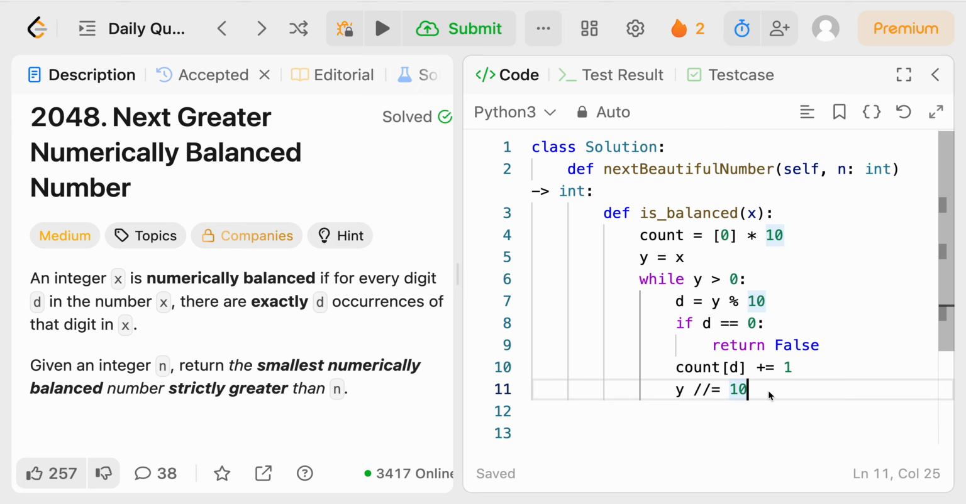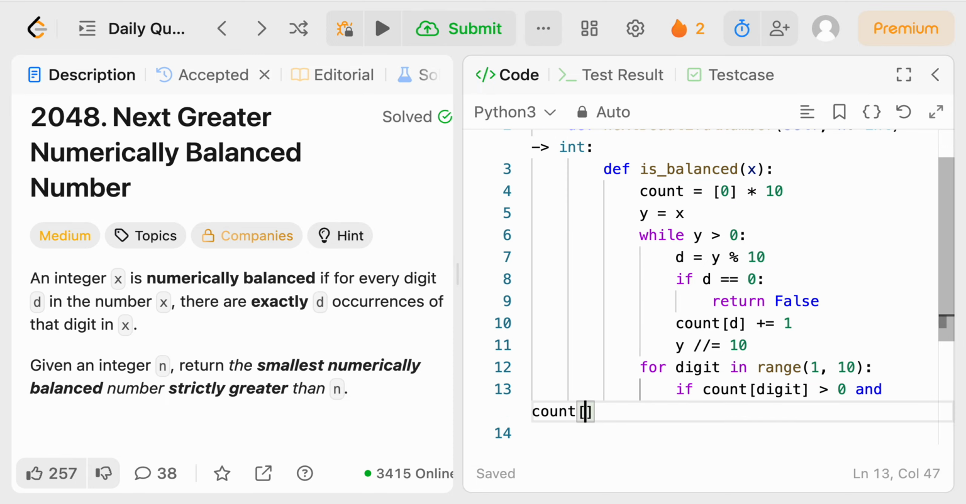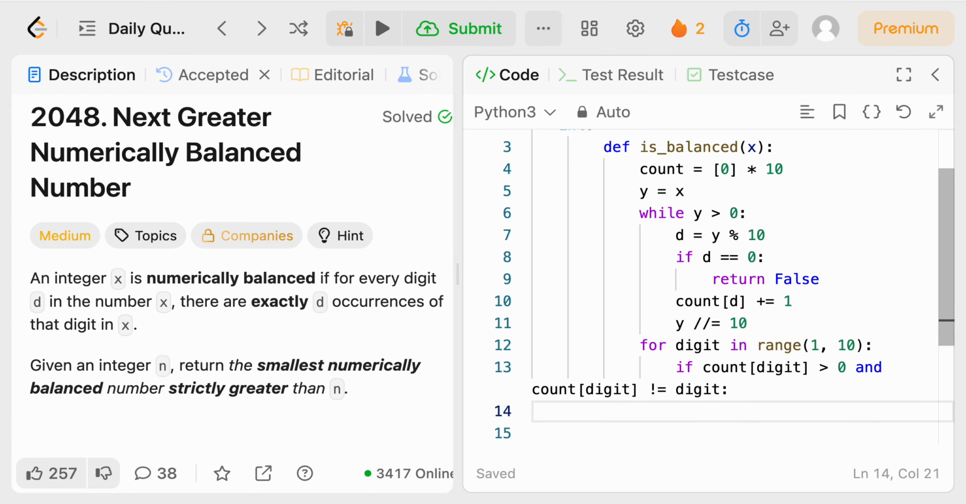And so how are we going to check that? Well, we're going to iterate over all the digits from 1 through 9. In Python, it's 1 through 10 because we go up until 10 exclusive, or 10 minus 1 inclusive, which is simply 9. And for every digit in this range, in fact, I'll call it digit so it makes a little more sense, instead of using i as my iterator, if the count of my digit is greater than 0, meaning it's non-zero, and the count of the digit is not equal to the digit itself, we can't validate this. We have to immediately return false.